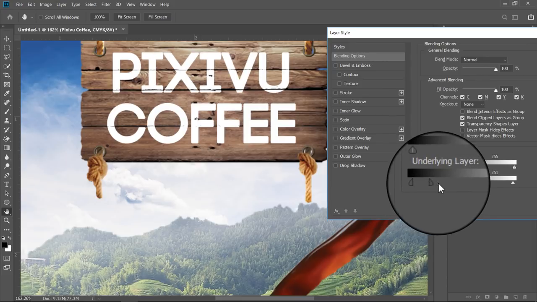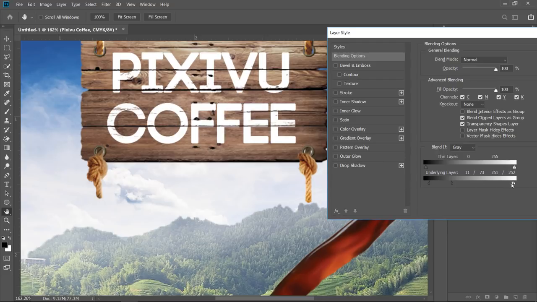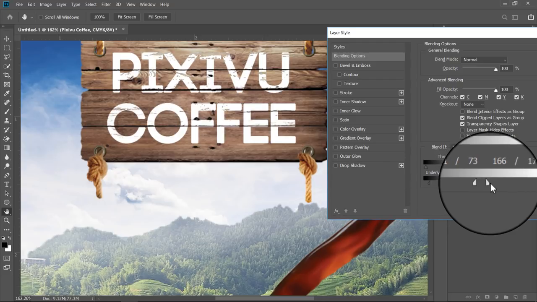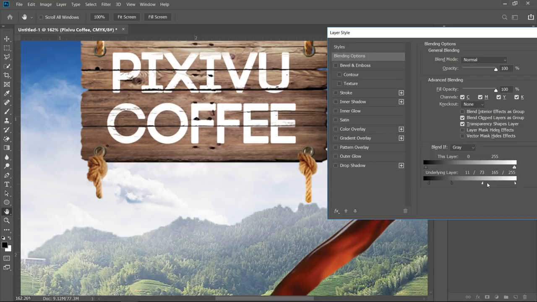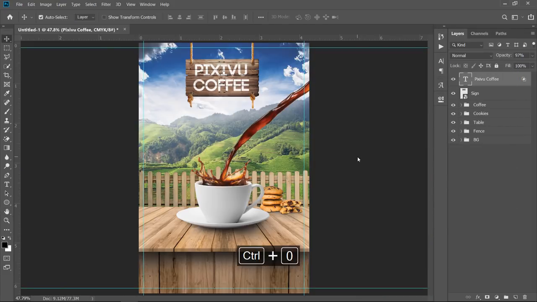Hold Alt and click and drag to split the shadows slider. Again, hold Alt and click and drag to split the highlights slider. Splitting the slider means smoother blending. Decrease opacity a little bit. Group them header.